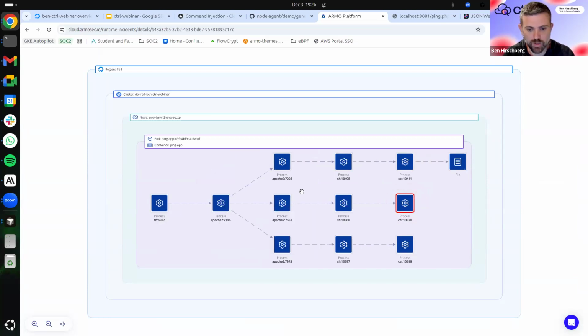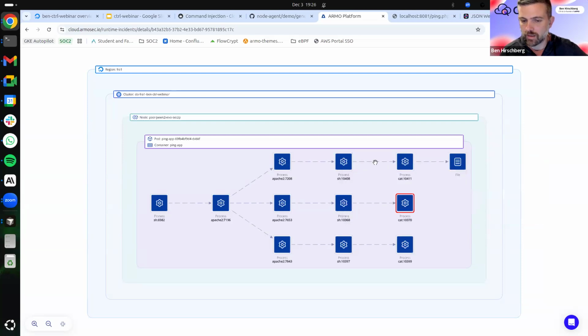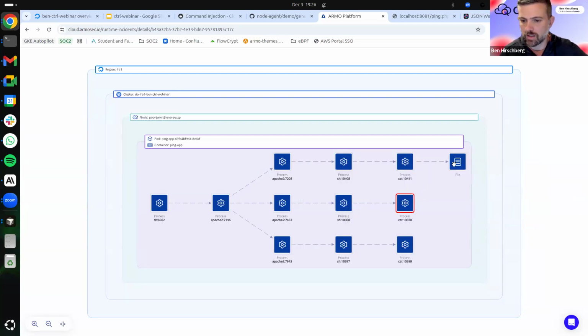This Apache is the PHP web server. And let's see here. You can see here that this cat that was spawned from the same bash command that you've seen before by pinging 8.8.8.8, you can see the cat of the service account token, and you can see the detection that this actual file was taken.